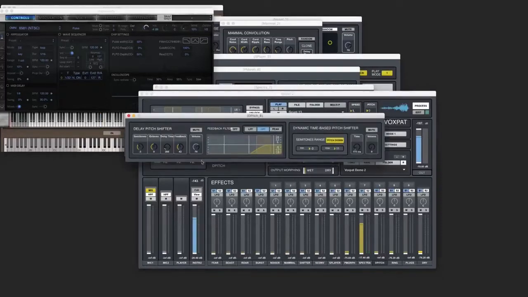And then next is D-pitch. And this is a delayed pitch shifter. You can create very, very kind of almost otherworldly kind of sounds with this.